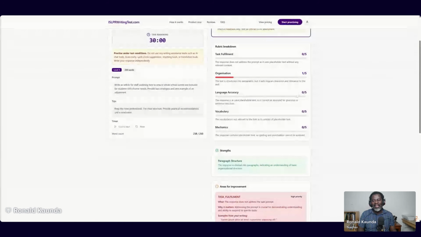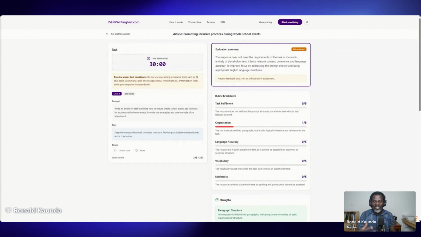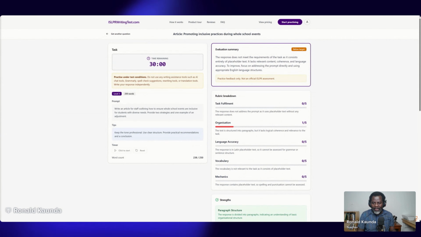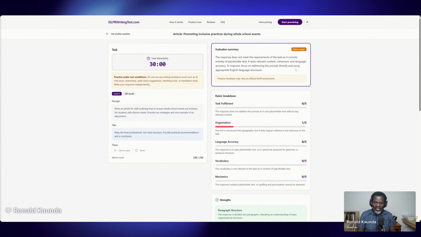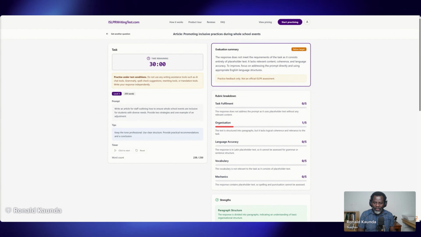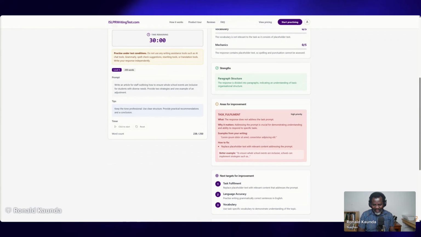You see that this is a very good platform because you can't just put in anything. Whatever you put in, it will give you feedback. Now, what is the evaluation summary? The response does not meet the requirement of the task as it consists entirely of placeholder text. It lacks relevant content, coherence, and language accuracy. To improve, focus on addressing the prompt directly and using appropriate English language structures.